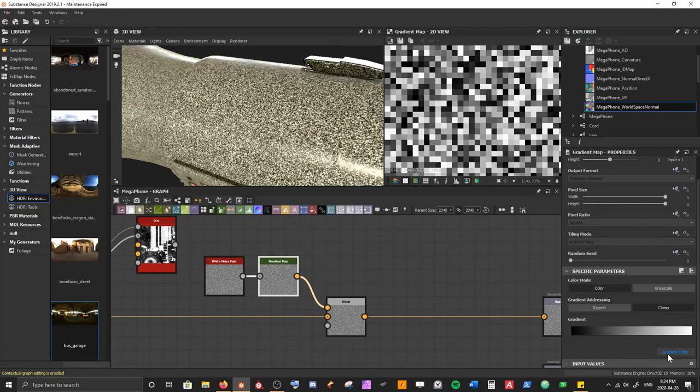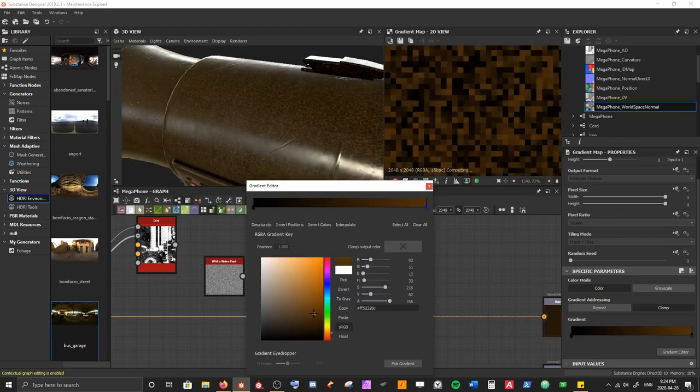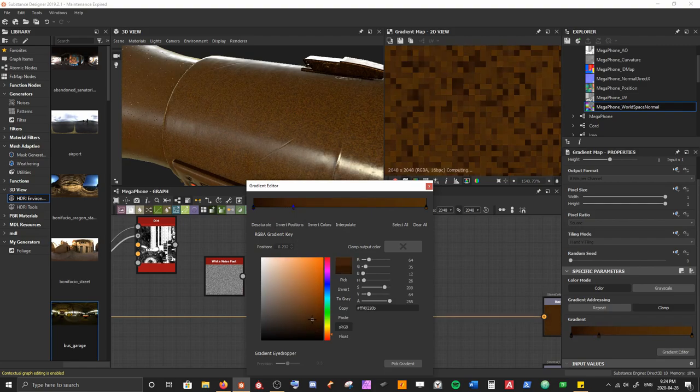So in our gradient map, I'm going to go to our gradient editor. I'm going to select one of the values and give it a brown color. Give another one a dark brown color here. Maybe take another one and give it a different kind of brown color here.